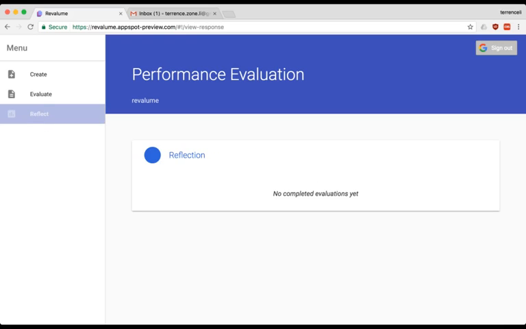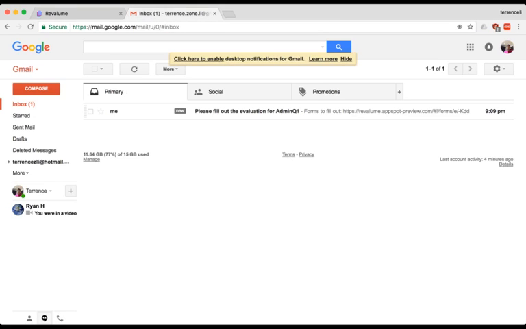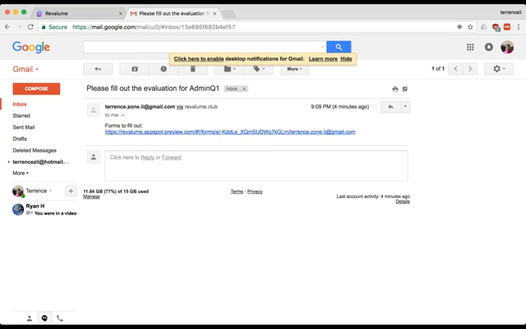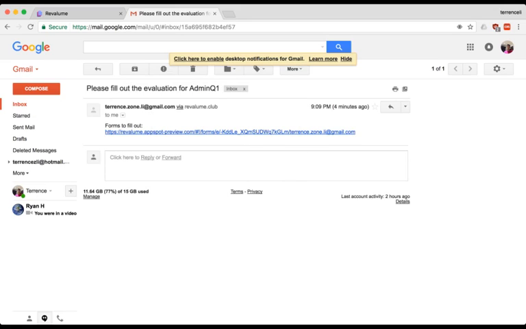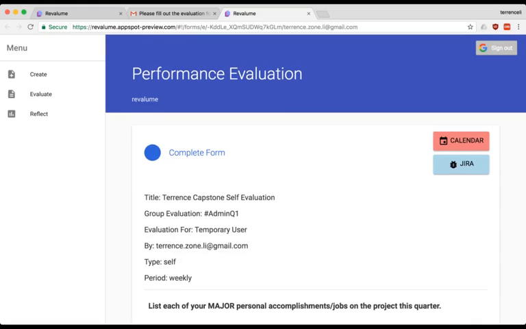And just to show what happens when you send out the evaluations, so when you add the reviewers and you start the evaluation process, you'll receive an email. It'll say, this email has been sent to you via revalume.club. This is the link to the form that you should be filling out. I've already filled it out, but it'll still show up anyway, so this is the form that we've sent out to ourselves.